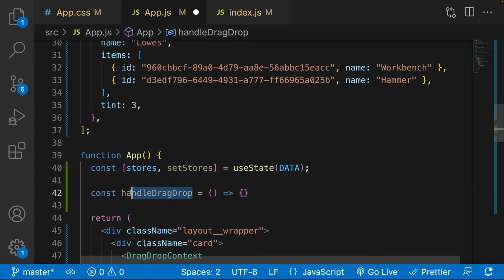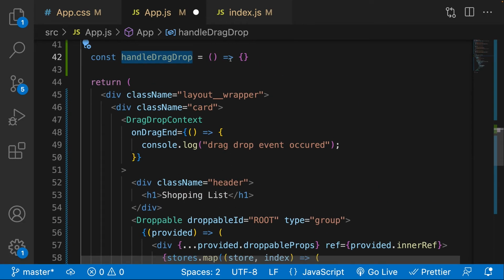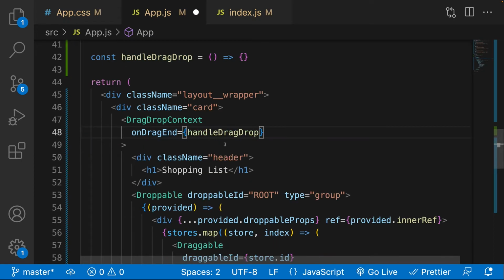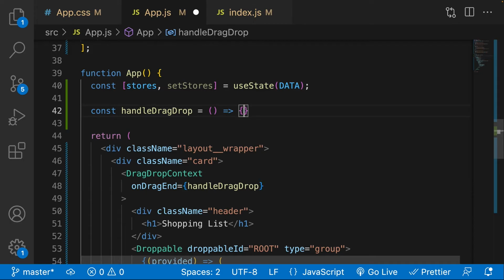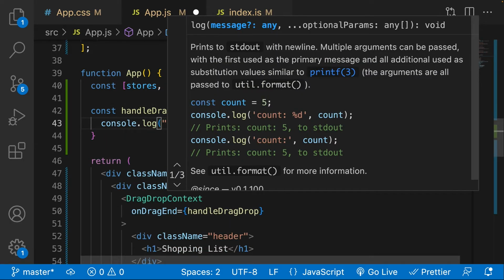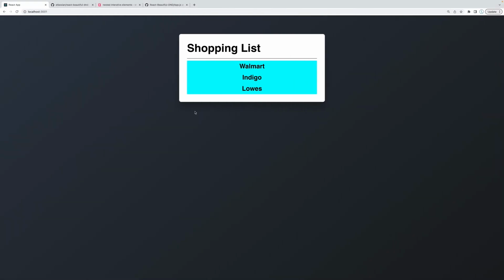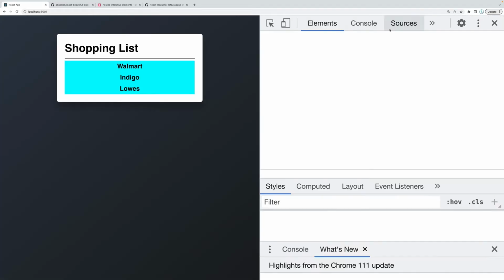And what we are going to do just for now is render that instead of the arrow function that we had before. And again, I'm just going to console.log for now. I'm going to say hello there. So I'm going to go back to my application, right click and inspect.